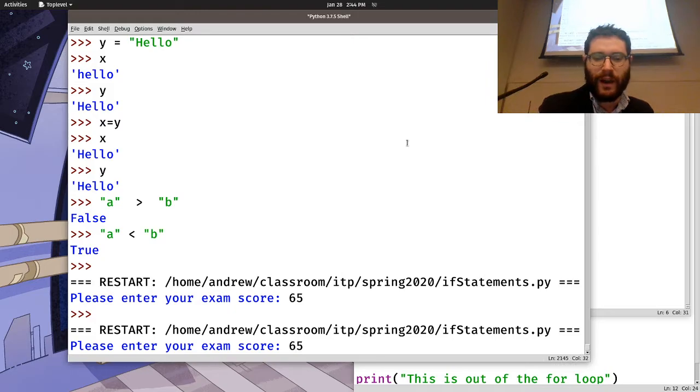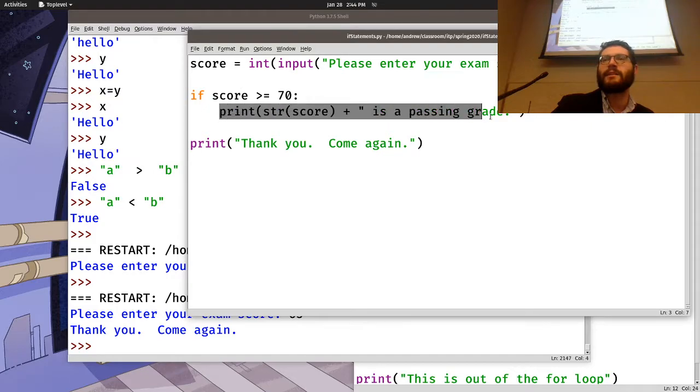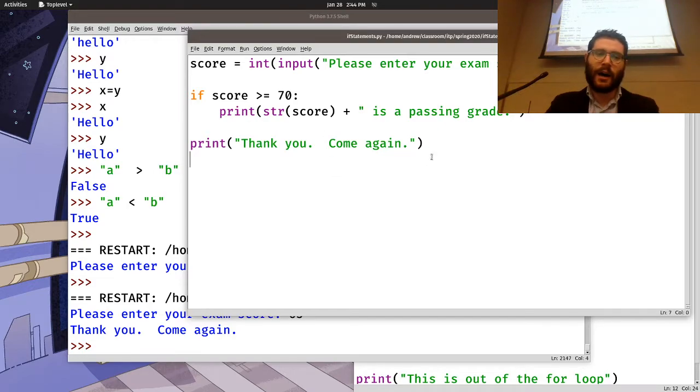So 65. So we're going to put in 65. So important thing to notice: if the score that we put in is 65, 65 is not greater than or equal to 70. So the if statement does not execute, right? It skips over what's inside the if statement because we're only going to tell them it's a passing grade if it's a passing grade. Make sense? We're not going to execute this code unless it's that.